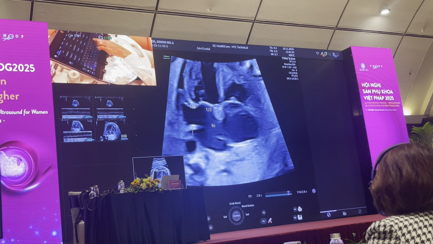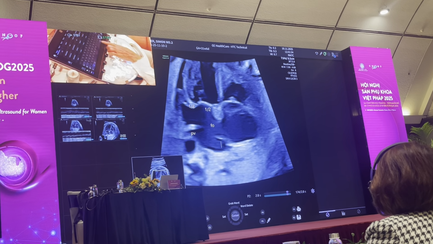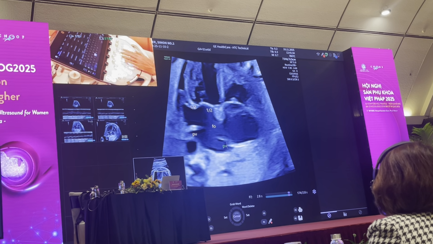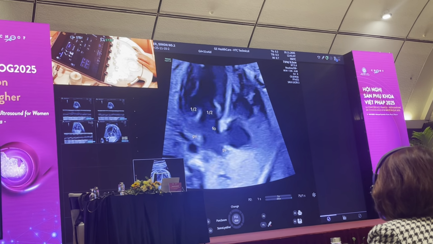When I look at the left ventricle, I can see the very normal entrance of the pulmonary veins entering here, and the pulmonary veins entering here. So I have a normal position of the pulmonary veins on both sides.